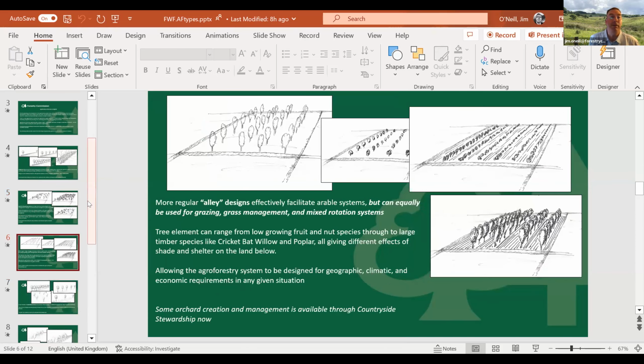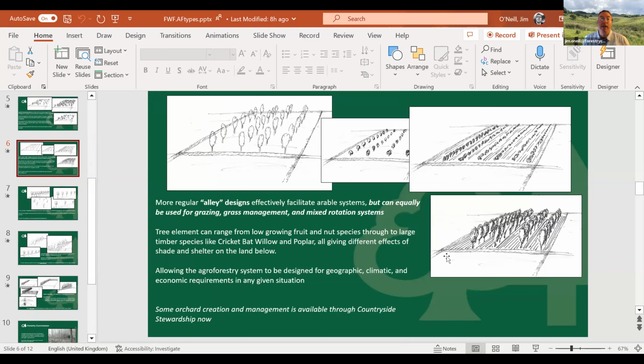And next slide. So more regular alley designs, that we probably all think of with some types of agroforestry. They're really good for arable systems, but can equally be good for grazing and grass management. So alleys might not always be the home for arable systems. It could just be an easier way to manage your grass systems. Tree elements can range from low-growing fruit and nut species through to timber species as well. And of course, I mentioned earlier about the geographic, climatic, and economic requirements. It gives you opportunities to pick and choose your system to suit. And there is some orchard creation and management available in countryside stewardship at the moment.